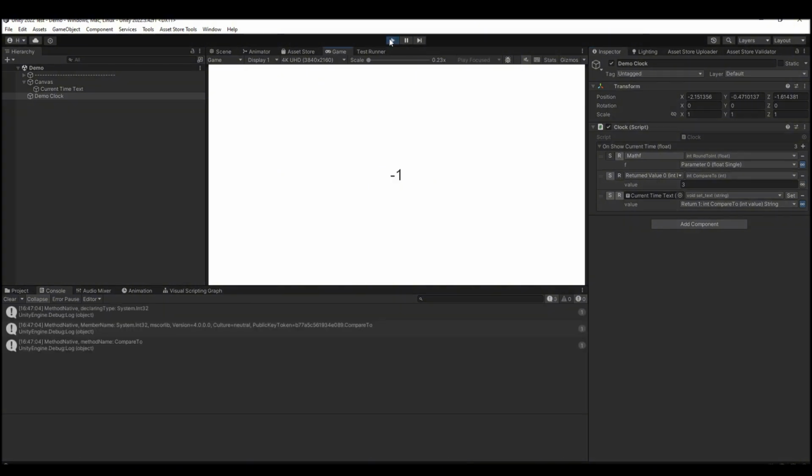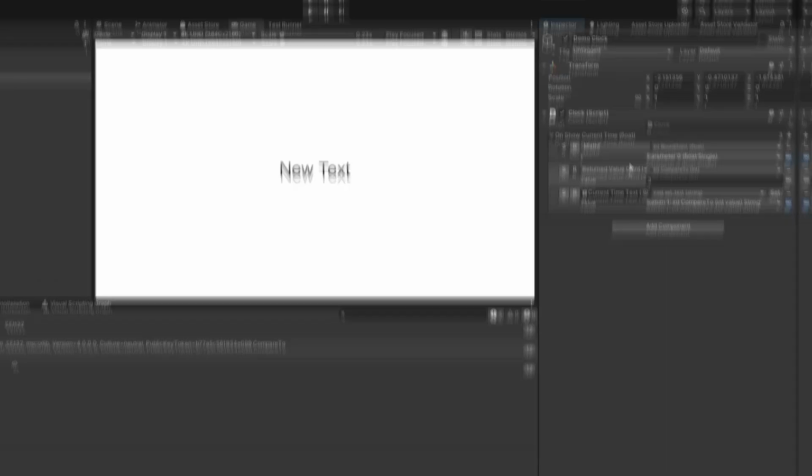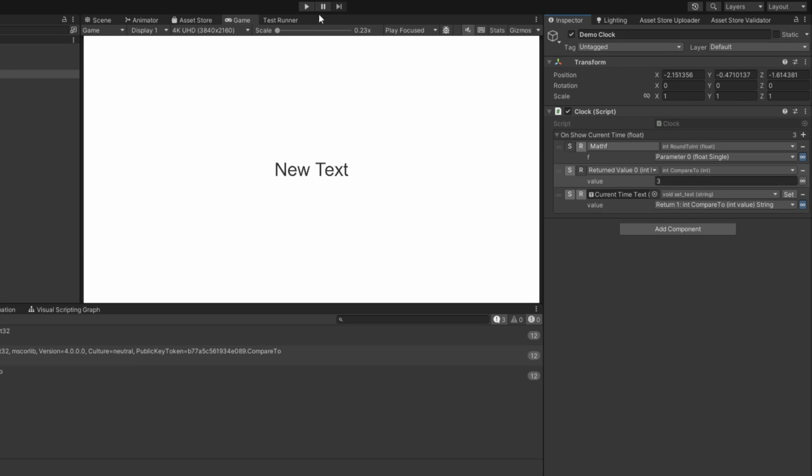So when I press play, okay, it will become 0, 1. But actually, I don't understand it. -1. Oh, I understand it right now. So if it is less than 3, it will become -1. If it is equal to 3, it becomes 0. And if it is larger than 3, it will become 1.